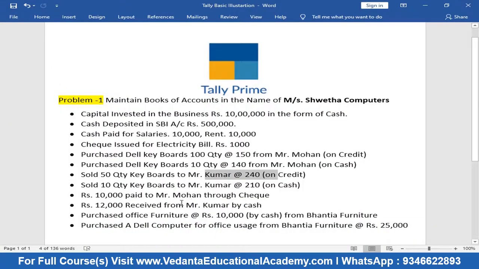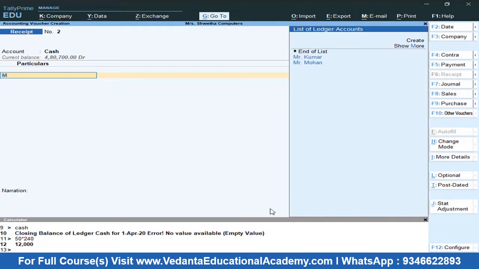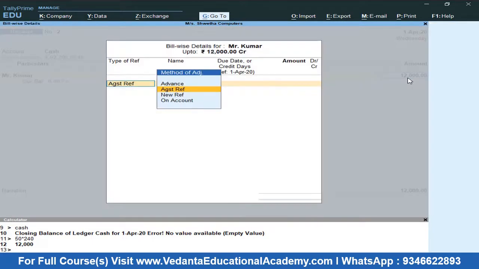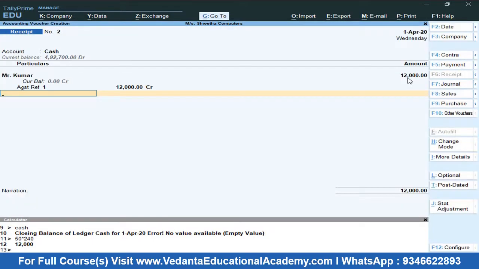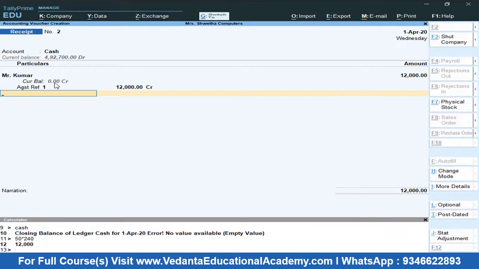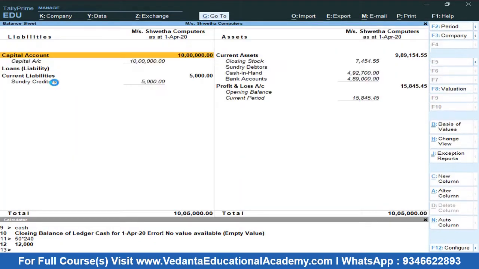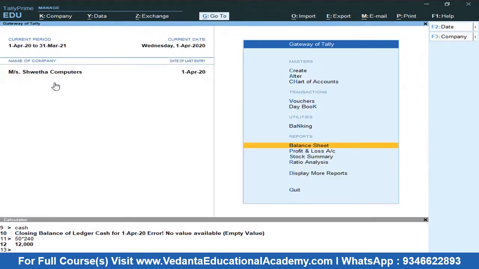What is the available cash balance? 4,80,700. So now we are receiving rupees 12,000. From Mr. Kumar, we should collect rupees 12,000. How much we collected? Same 12,000. So in the future there is no amount receivable from Mr. Kumar. Kumar's account is closed. Control A, save. If you go to balance sheet, the receivable asset is converted into received asset. That's it. Of course we'll record bad debts in the coming sessions, don't worry.